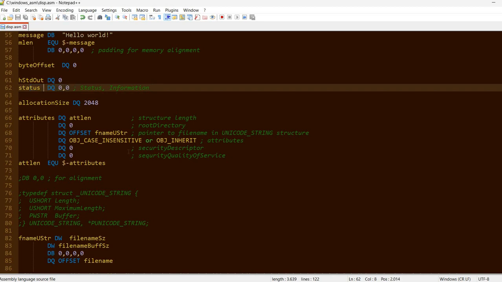This actually contains two fields, and in case of an error you can look in here for more information, not always useful though, or in case of success you can also look here and for example determine if the file was created or opened. In the case of the console, it will be opened. So then we have this allocation size.